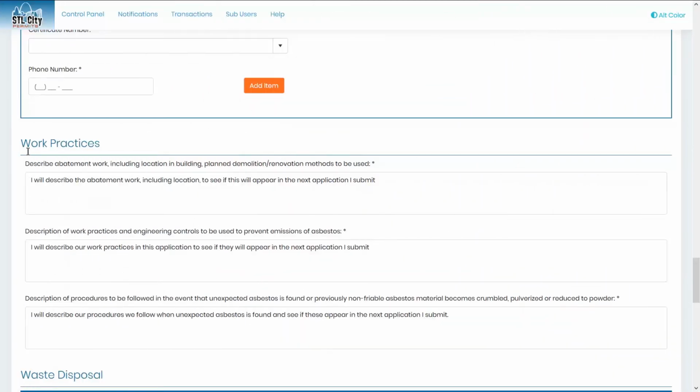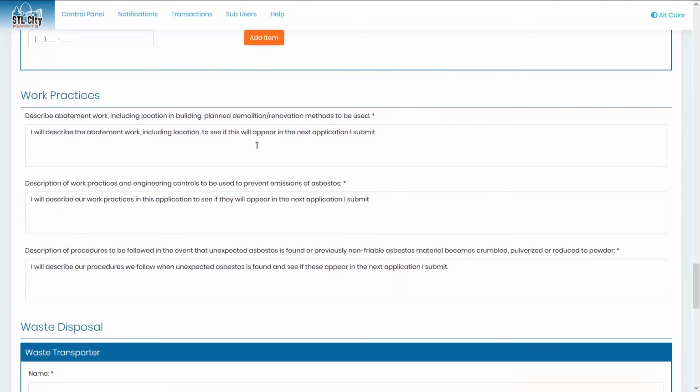Lastly, some work practices and waste disposal information. In the work practices text boxes, in order to save you a little bit of time, we will save the last notification you submitted and present to you the same text for these 3 text boxes. So you can come in here and make edits or just start all over again if you'd like.